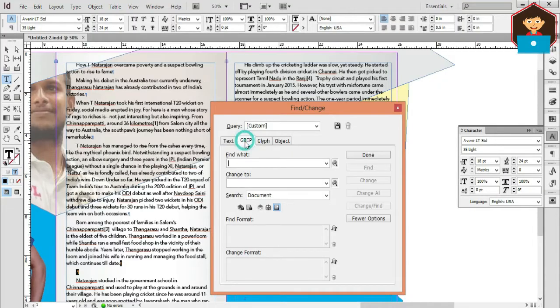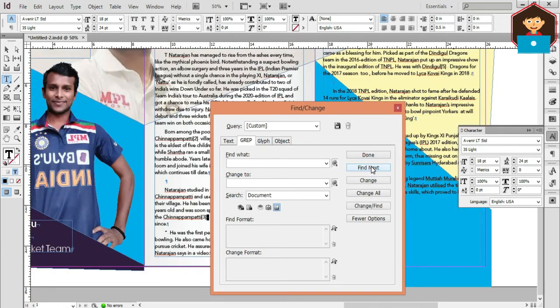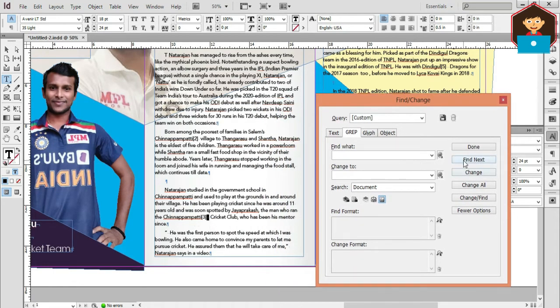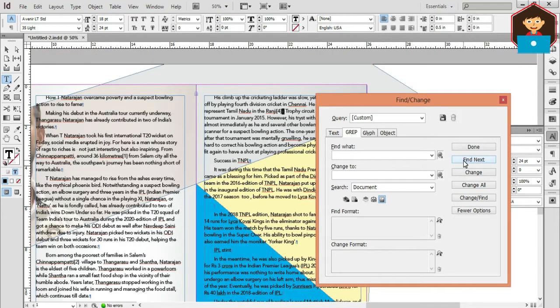Then I press Control F for Find and Change. Here I go to GREP. GREP means you can find not only text, but also all types of characters. Here I give double space, and change the value to single space. Wherever the double spaces are in our content, they should be replaced with a single space. Here is an example of finding one by one. Then I am replacing all.